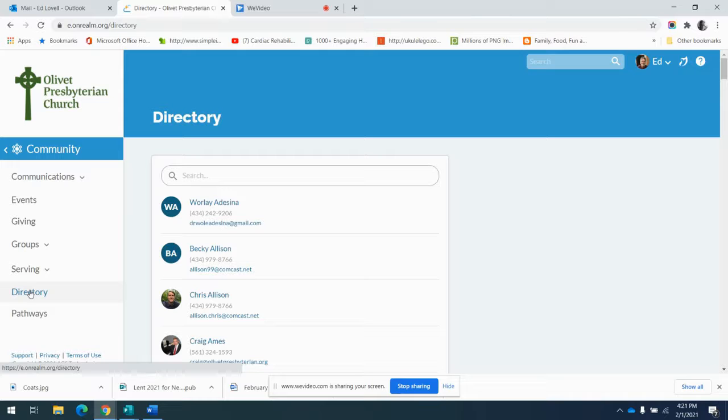So I hope this is helpful to you as you start to feel your way through Realm and taking a look at the communications part of it, because I think that is the part that you're going to be particularly interested in. I didn't mention the giving tab, but the giving will allow you to keep track of your giving to Olivet Presbyterian Church.